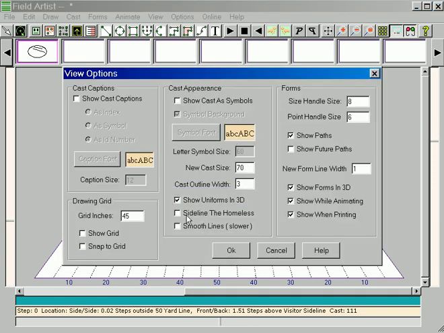So that's this sideline of the homeless is very important, and we'll talk about that more. But it basically means if people aren't assigned to a formation, put them up on the sideline. And if you don't check this, you're actually better off when you're writing shows, because then the people stay on the field, but they stay in the last position they were. And you'll see why that's important later.